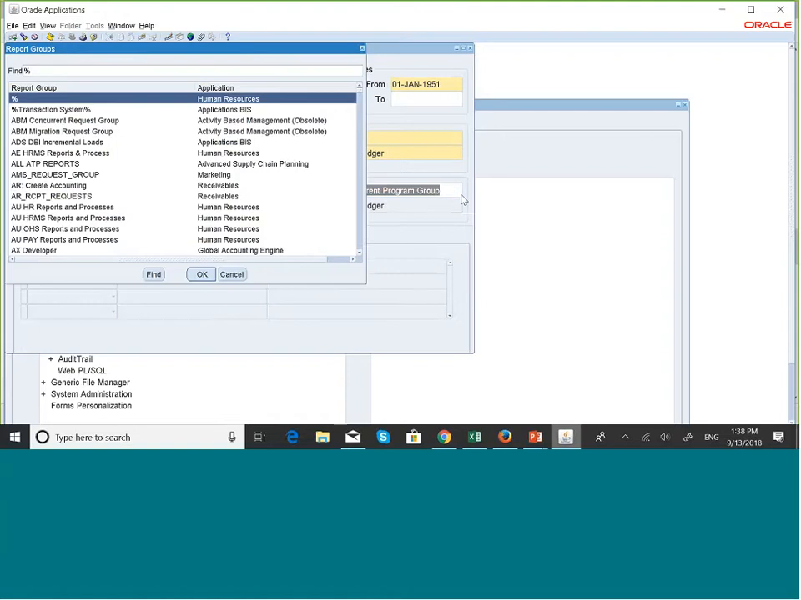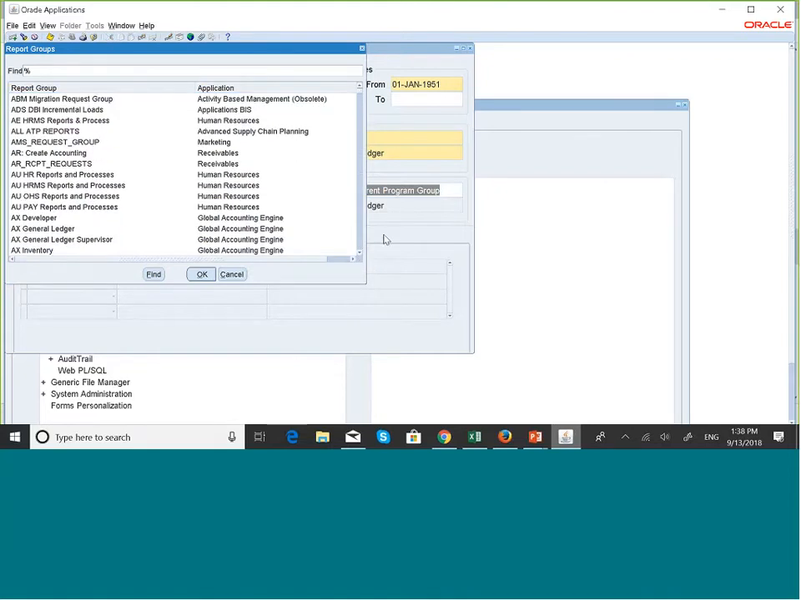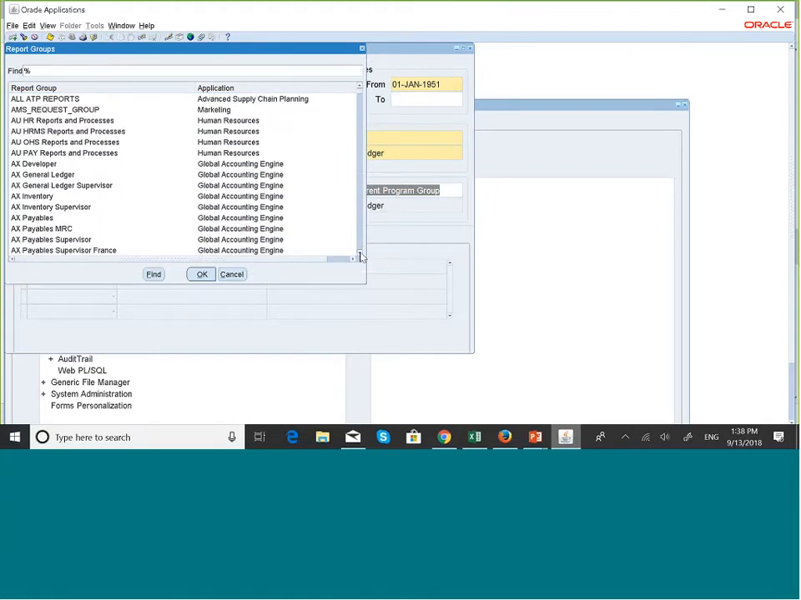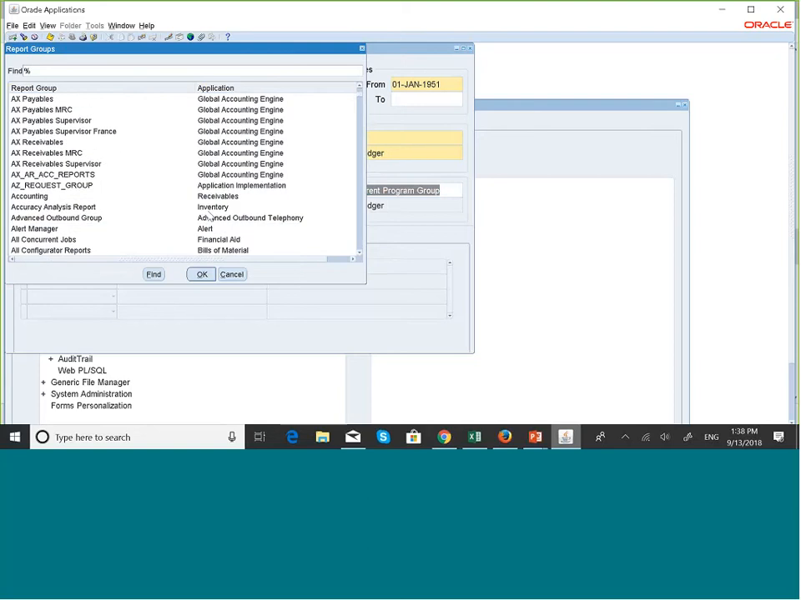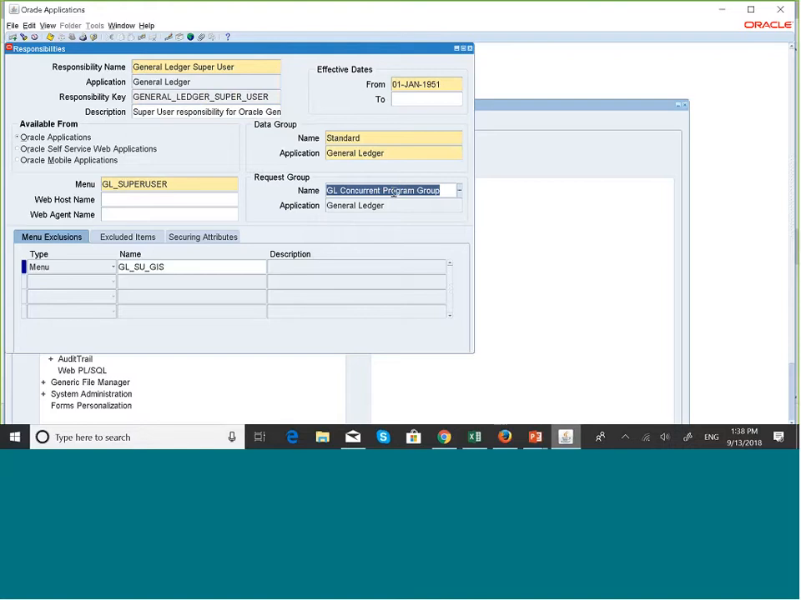And as you can see, there are different report groups that you can place a responsibility in, and these are also arranged by the module or the application. Some of them are for human resource, some of them are for receivables, inventory. So depending on the responsibility you're creating, you will choose the appropriate request group. And as I have also mentioned, this is not a mandatory field because it's not yellow like these other fields. So you have to select the data group and you have to select the menu group.